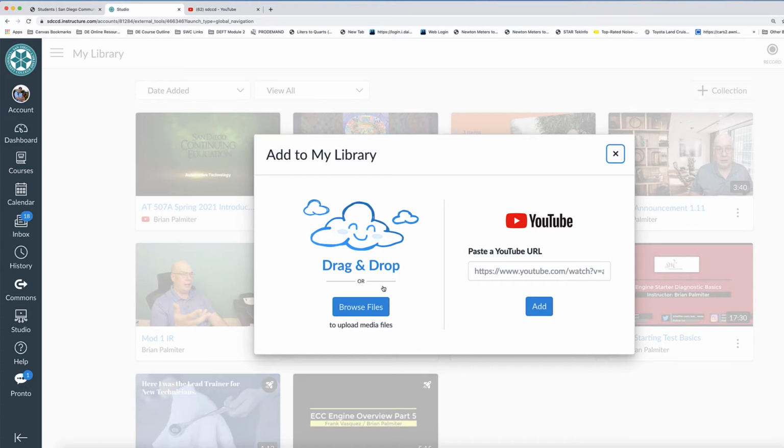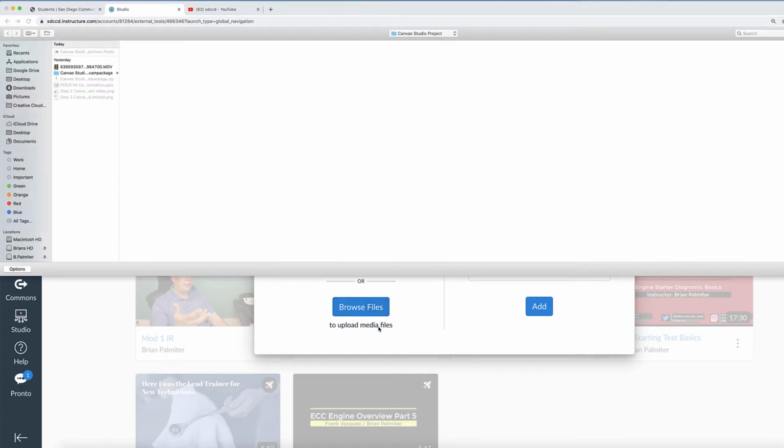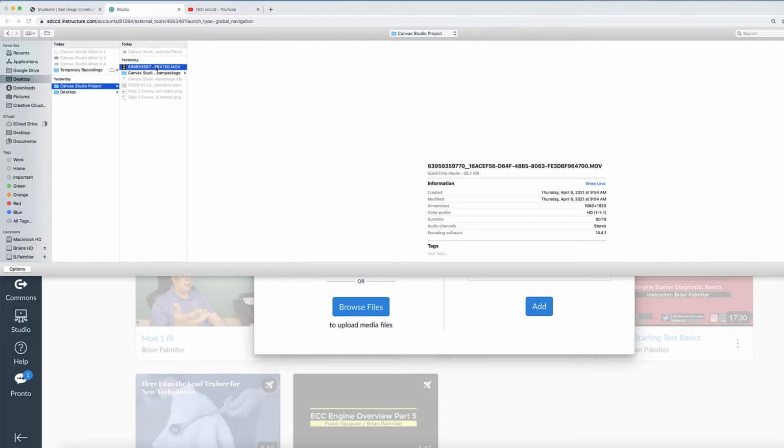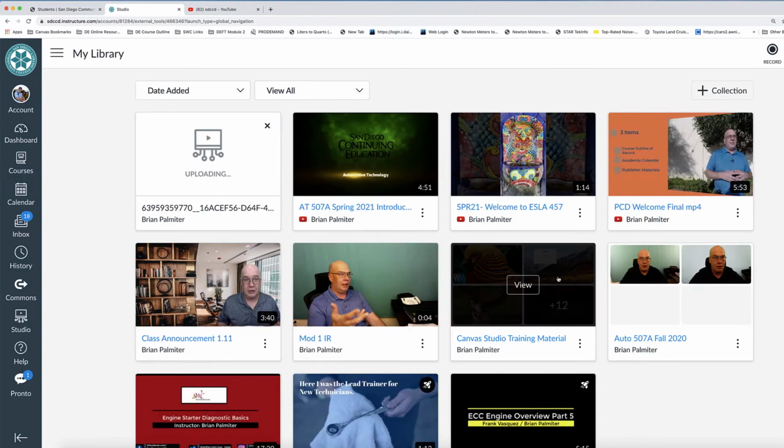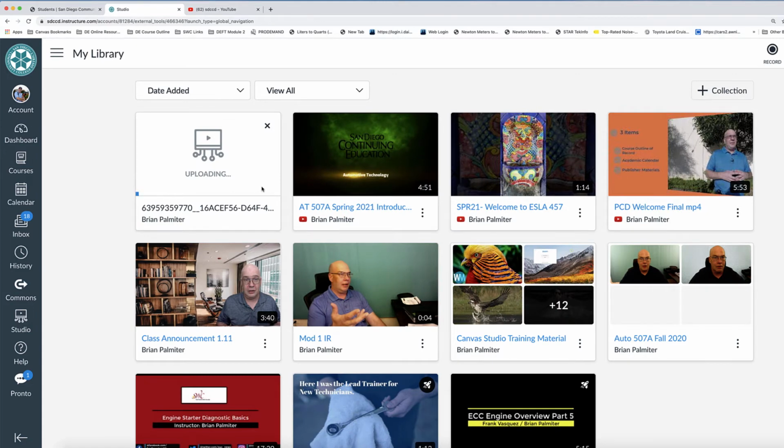So in this case, I'm going to just browse my folder since I've already got a video set up for us. I've got it on our desktop. I've got it under my Canvas Studio project, and I'm going to add this video right here, and I'm going to hit open. And then you'll see that it takes a few seconds to upload. It's not a very long process. And this is just uploading the video from my PC to Canvas Studio.